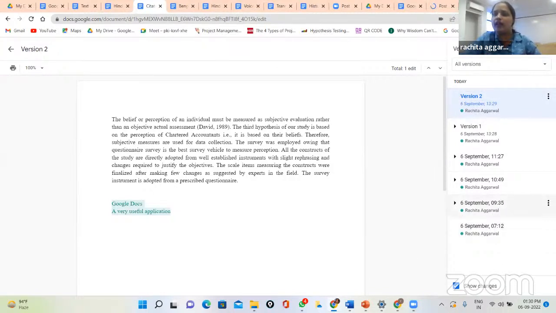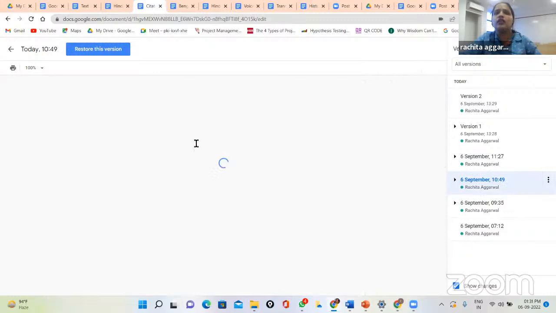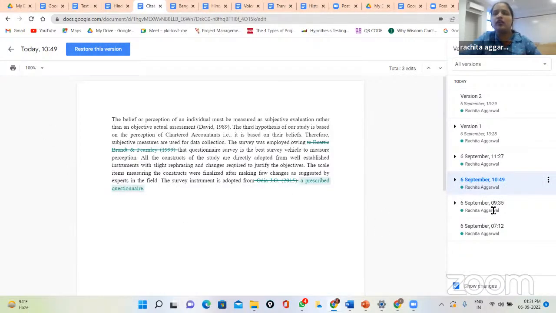Let's say I click on this particular version. It will show me that this was the version which I have created. It was created on 6th September at 9:35 a.m., and the name of who has created this version, Rachita Agarwal. I click on the other one, and it will show me that when I clicked on this, this was the version. When I clicked on this, now this is the version. So by going on the version history, you can see any changes that you have made in the past, and you can also restore those changes.